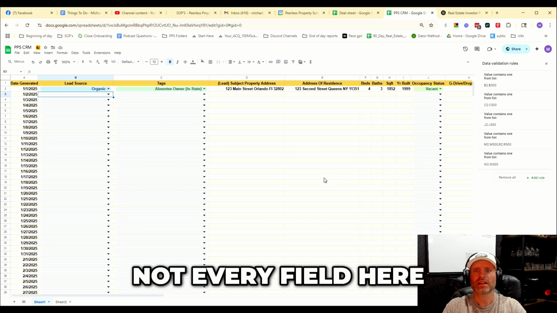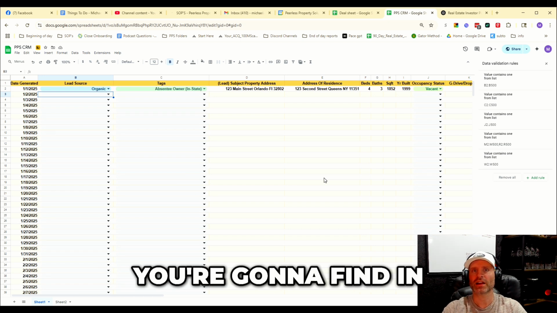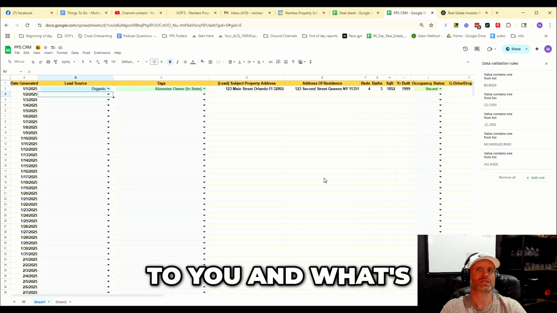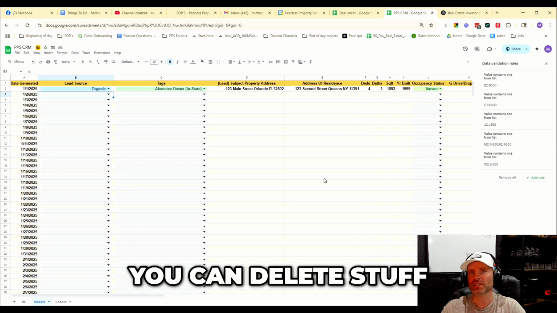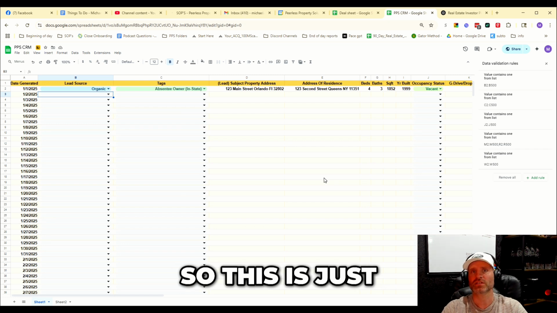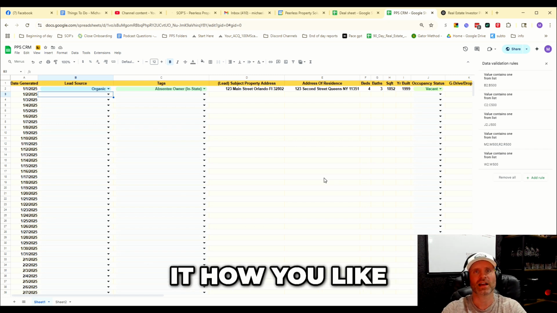Now, not every field here is going to be a field you're going to use. So keep that in mind. You're going to find in this video what's valuable to you and what's not valuable to you. You can delete stuff, you can add stuff into it as well. So this is just a basic template to go off of, and you can design it how you like.